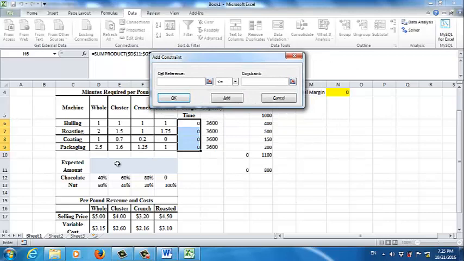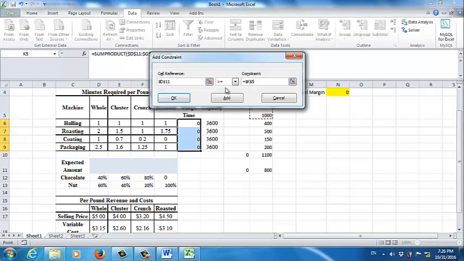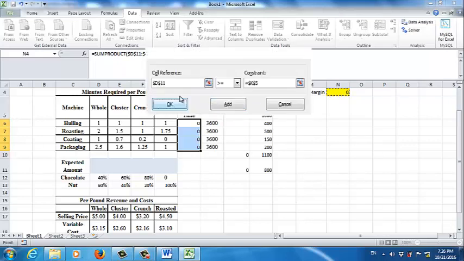First, the expected amount of whole nut product should be at least 1,000. So let's choose cell D11. This is the expected amount of whole nut product. No matter what the value is, it must be greater than or equal to. So in the middle, choose greater than or equal to 1,000. Press enter, and then click OK.